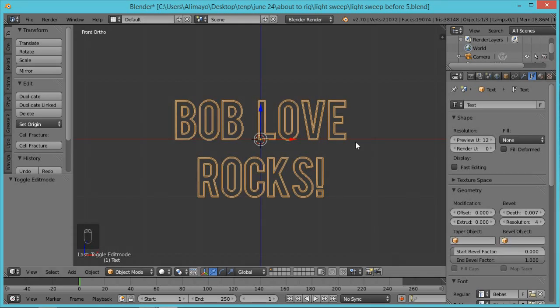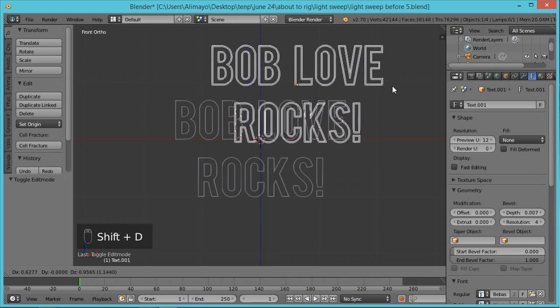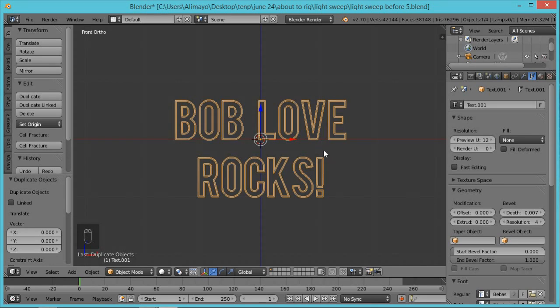Now what you're going to do is hit Shift D to duplicate your text. You can see here's the text here. I right click and it'll put it right back on top of the other text.